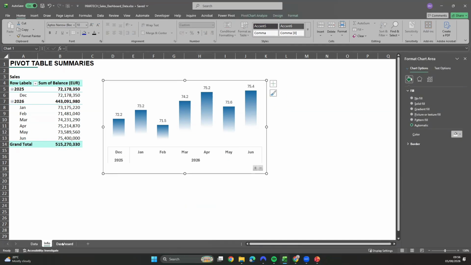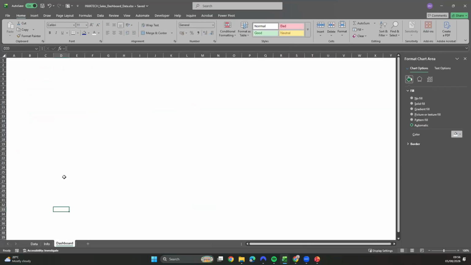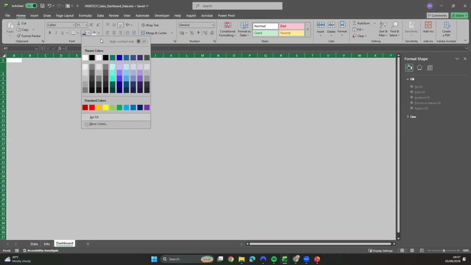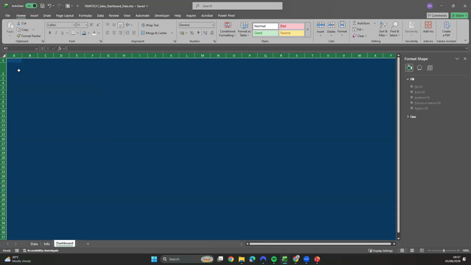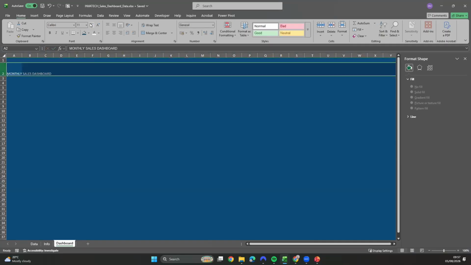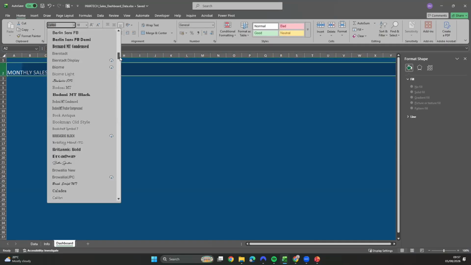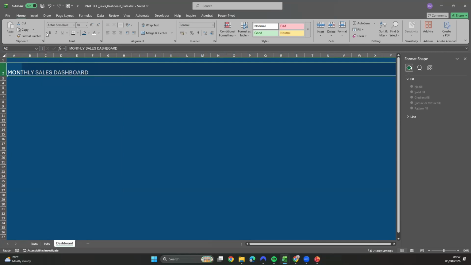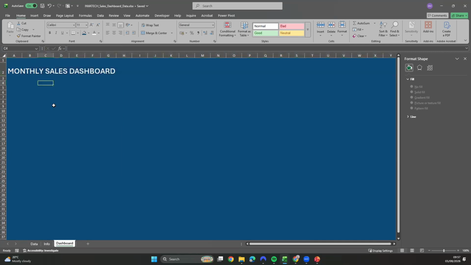Now, let's say with our dashboard, let's do something, first of all, with our dashboard. This is where we get a little artistic. Let's first of all make the background something a little dark. Let's say something of this. And we're going to make this monthly sales dashboard. Nice and simple. Okay, make that semi-bold. So we've got monthly sales dashboard to start with up here.